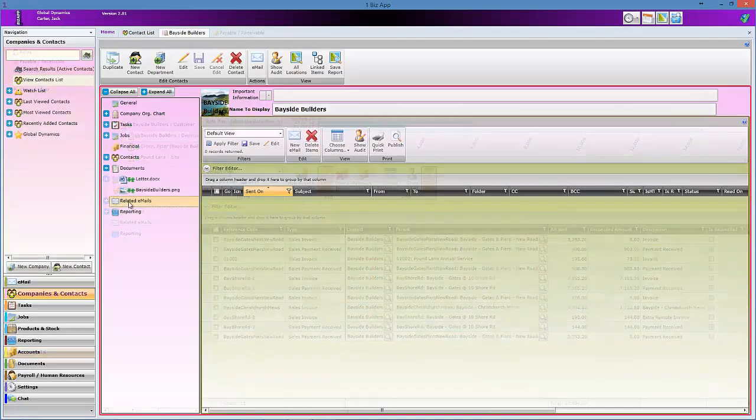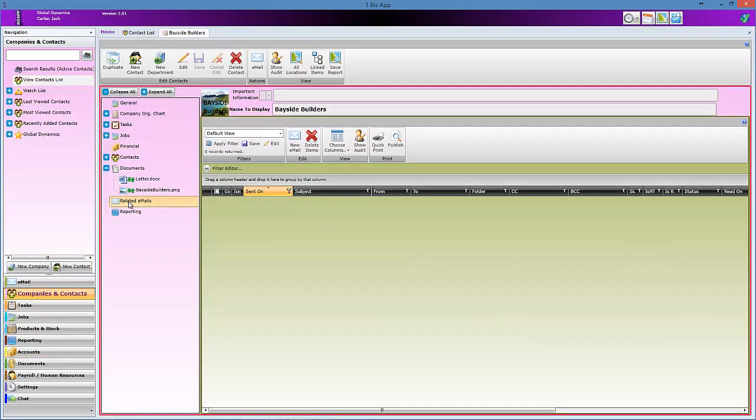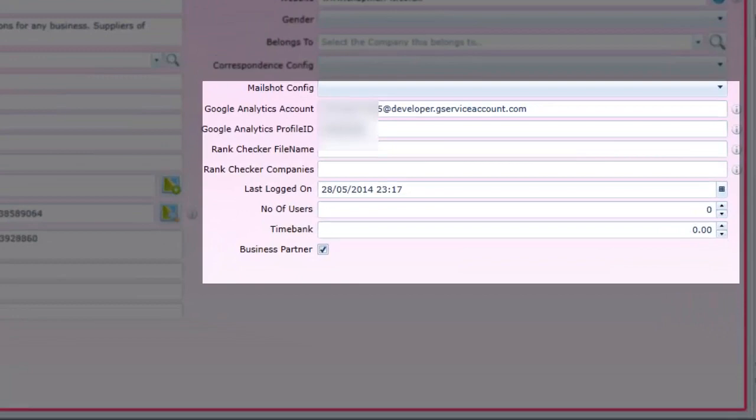All emails related to this customer will be stored here. Emails are attached either directly or attached to a customer through a job or task. Mail shots and campaign emails will also be stored here.